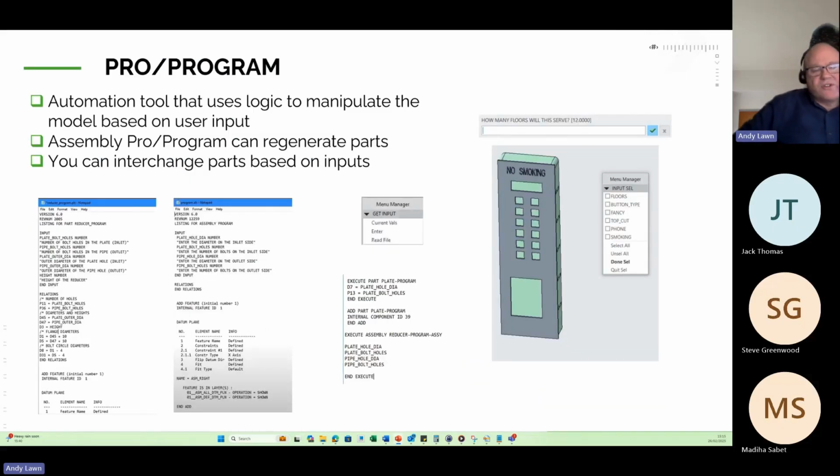Pro Program, I touched on it. If you've done some Pro Program in normal part mode, it's very similar, but it's a tool that uses logic to manipulate the model based on user input. So Assembly Pro Program can also regenerate the parts that are in the assembly. It can be used to do that. And also you can interchange parts, or swap parts in and out, using Pro Program.